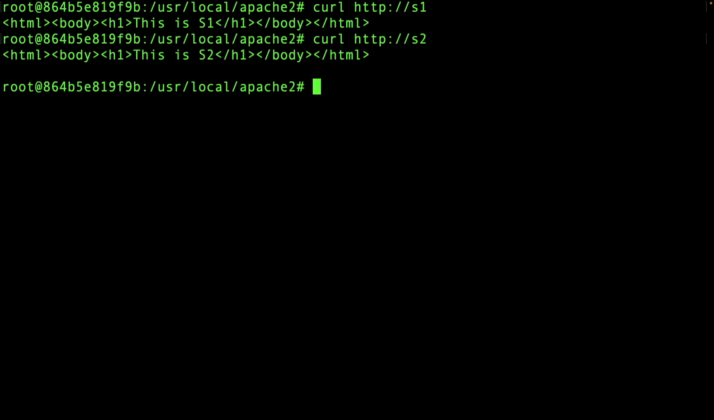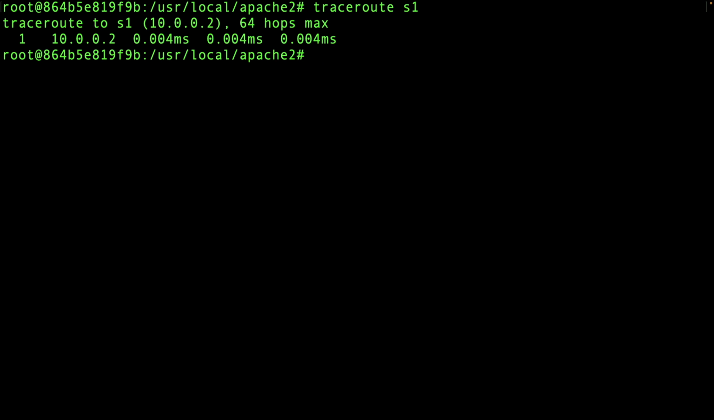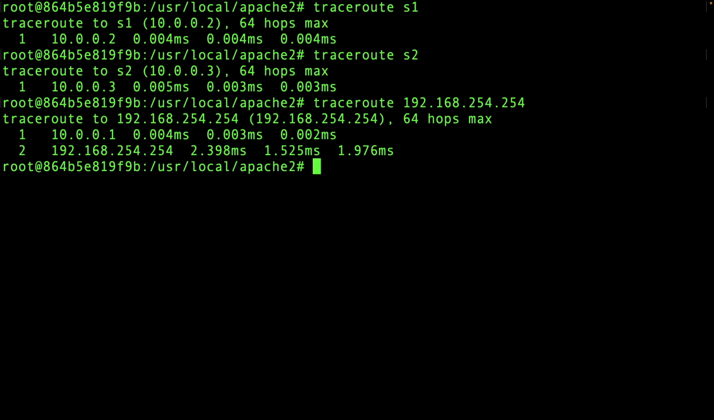Right? What does that mean? I'll give you an example. If I do a traceroute to S1 right now, right? It goes directly there, right? If I do a traceroute to S2, it goes directly there. Why? Because it's in the same subnet. If I do a traceroute to something above me, a traceroute to my router, my actual physical router, 192.168.254.254, right? This is my router that is actually sitting on my network, right? It can find it, right?